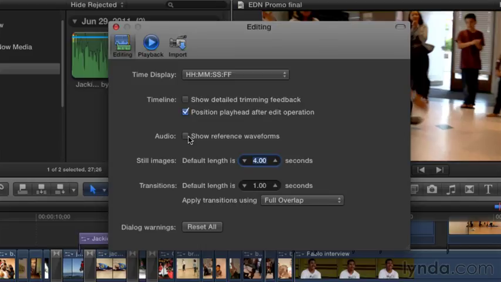Show Reference Waveforms is another great preference to check. If you change the volume of a clip, the waveform, or the little graphic you see that represents the audio wave, will actually grow or shrink as you make the volume louder or softer. With this box checked, you'll see a ghosted image of the original waveform, so you have a reference to see how much louder or how much softer you've made it.